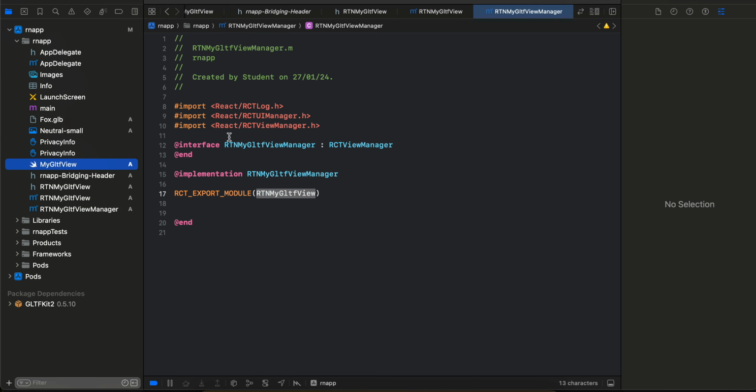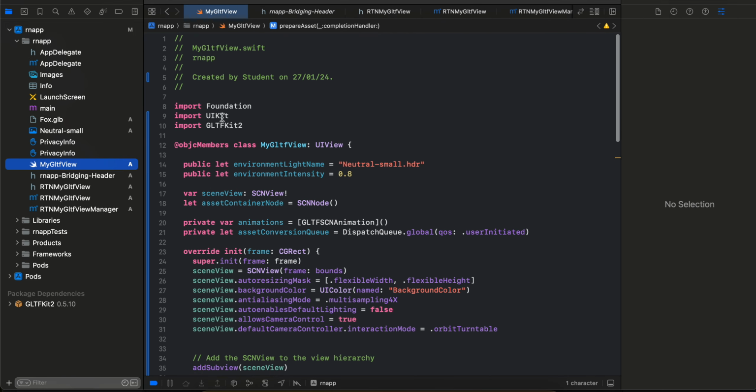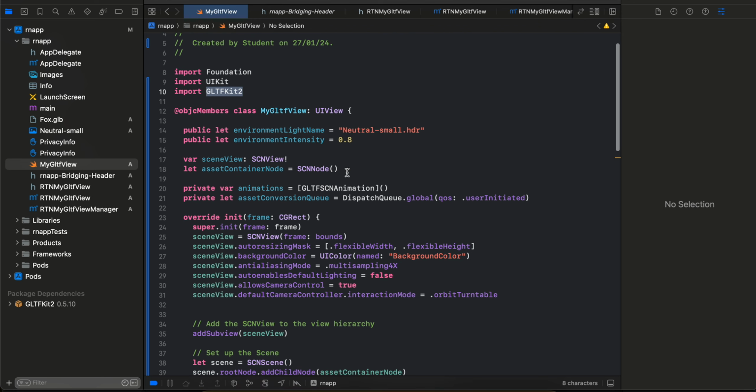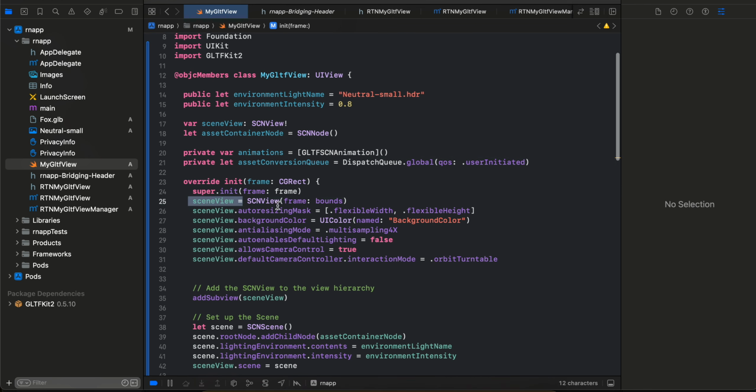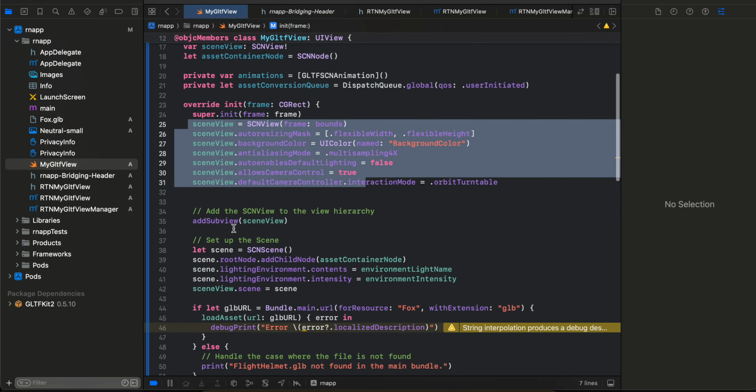Then inside our Swift file, all I have done is that I have imported UIKit as well as GLTF kit too. This is the name of my environment HDR file, so this one, change it to whatever your name is. Then environment intensity 0.8. Here I have created our scene view, scene node. Here I have created our GLTF scene animation. Here I have created one background thread. Here we are initializing our scene view, then adding it to our view.